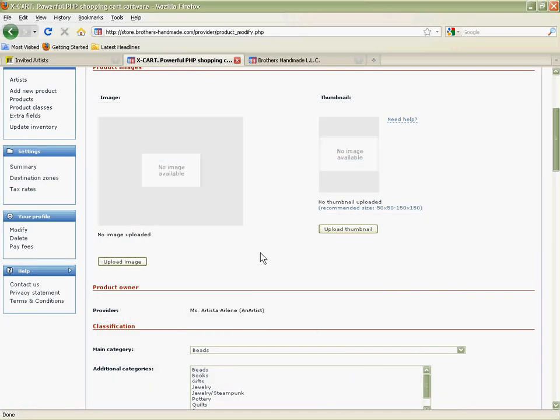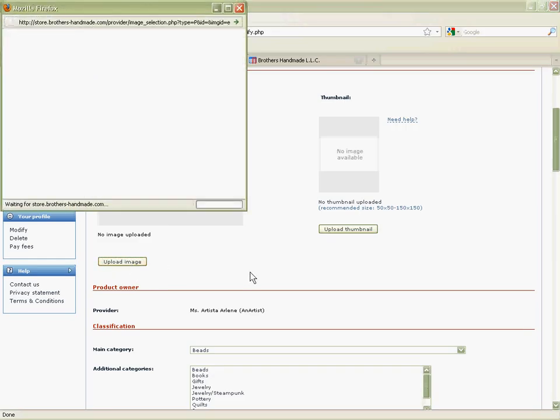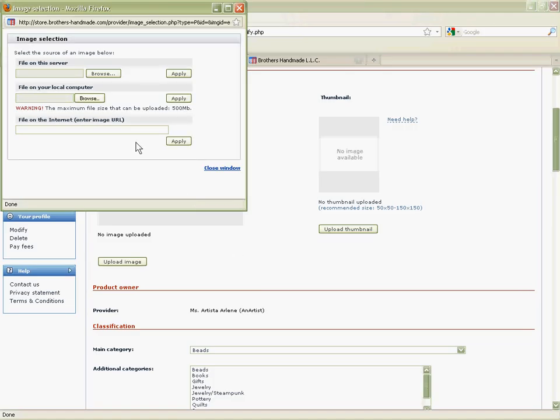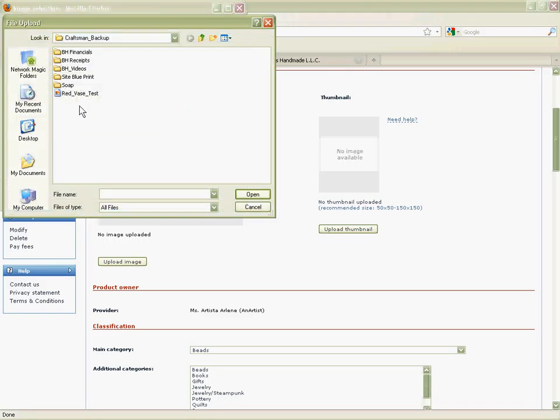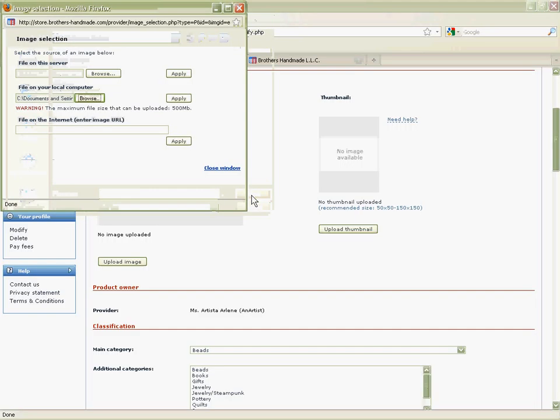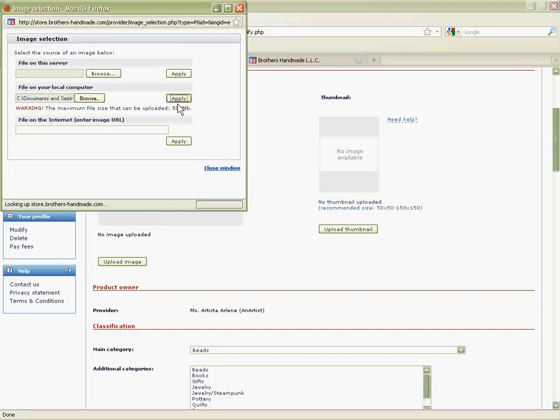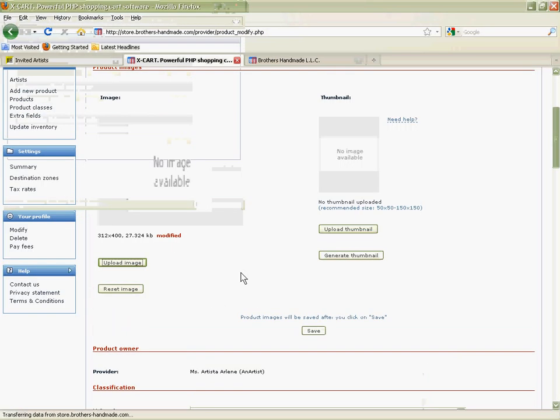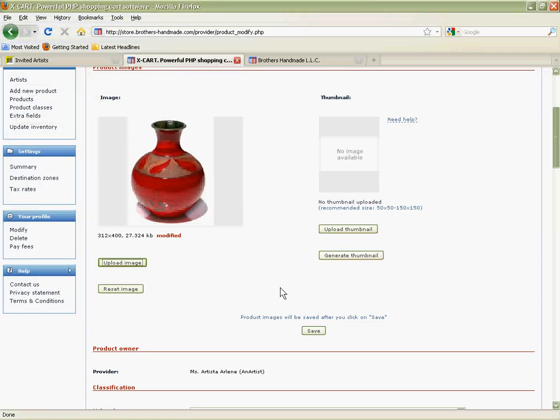Scroll down to the Upload Image and click on that button. And then, assuming that the image of your product is on your local computer, click on this Browse button and find the image for your product and select it and click Apply. After the image shows up, then click on Generate Thumbnail.